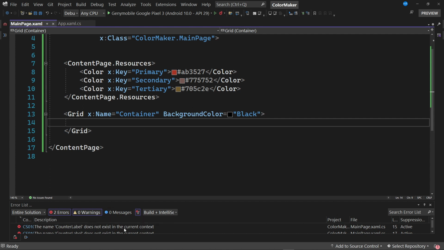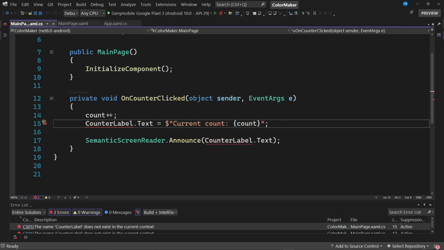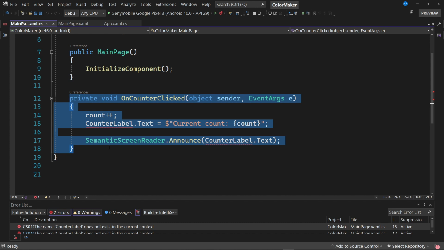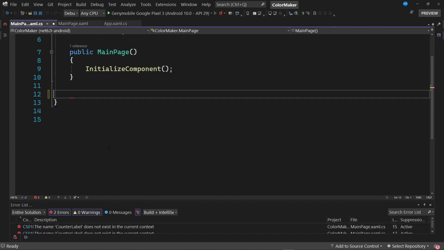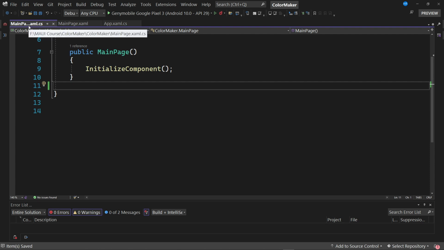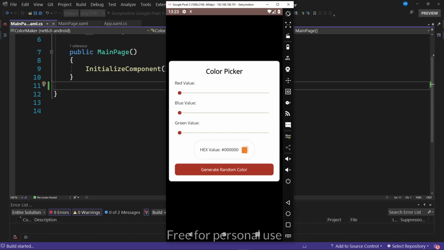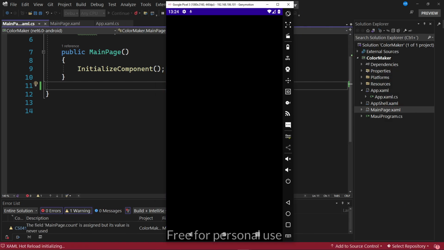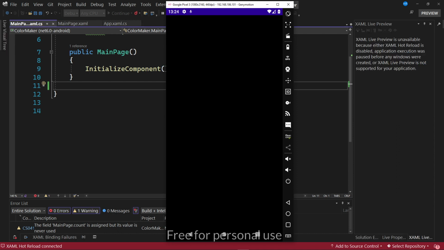Here we have some problems, and it is that we have forgotten to remove the code behind that belongs to the initial application. I am going to proceed to remove this content so that we do not have problems. This content is hosted in the MainPage.xaml.cs page. Let's start the application once again. And once the application has been deployed, we can already see the layout, which has a black background color.